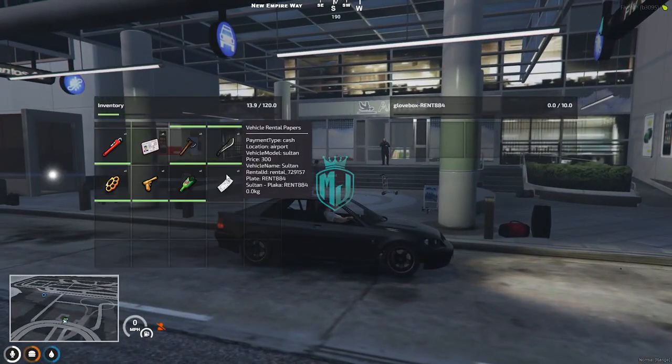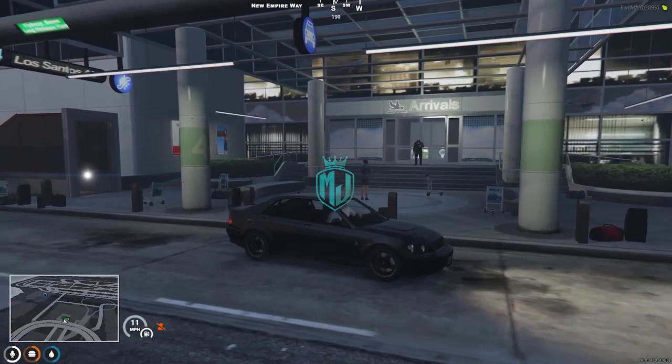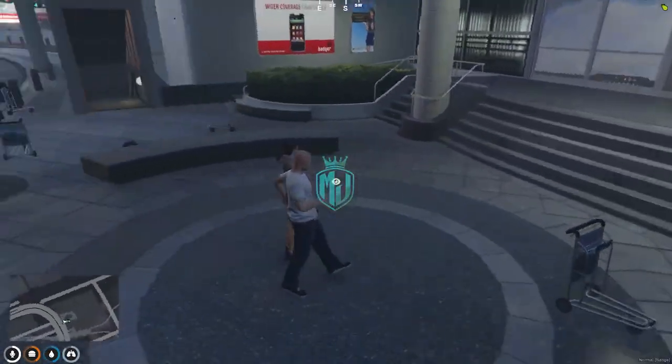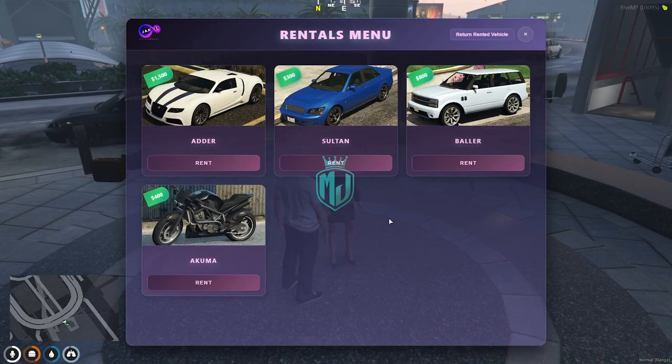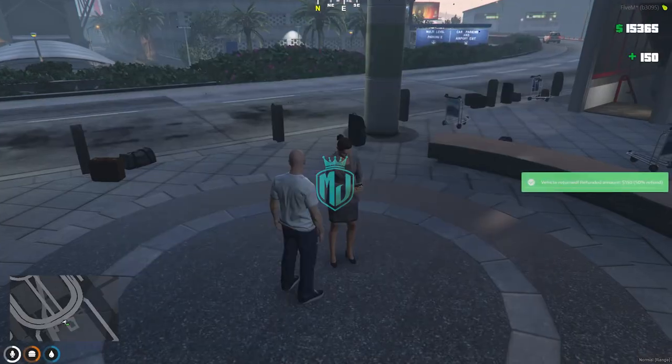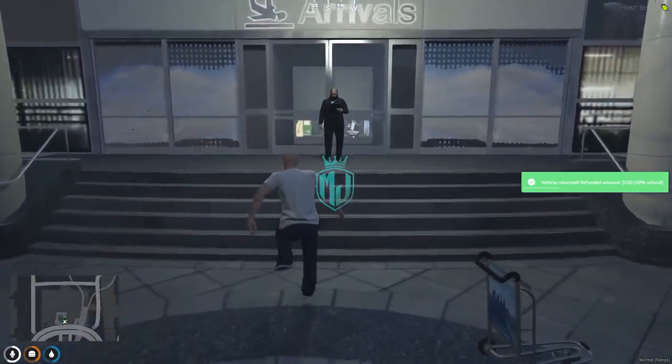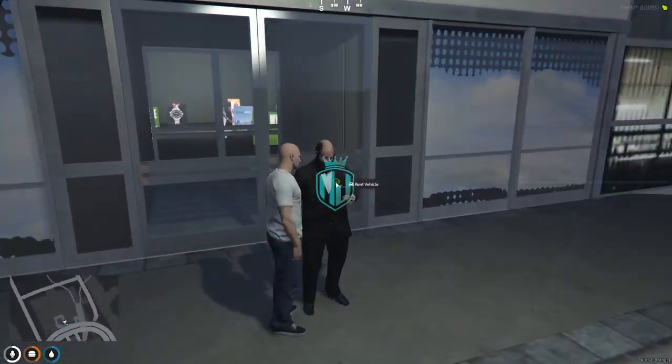And let's check for the rental paper. Yeah, you will get to see this rental paper right here as you can see. So let's give it back. Return rented vehicle. Yes, return, and you will get to see a 50% refund as well. And then we have rental right there.